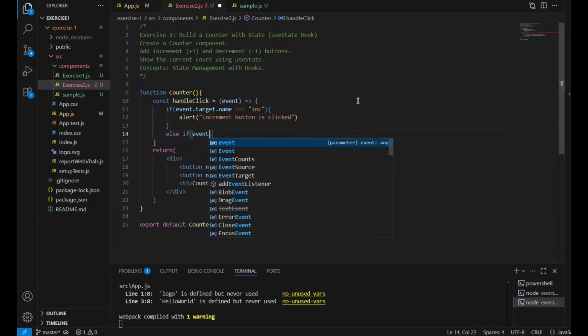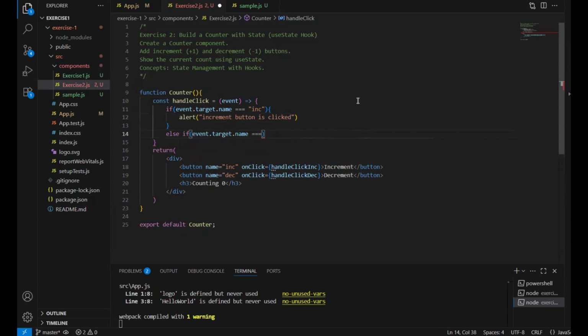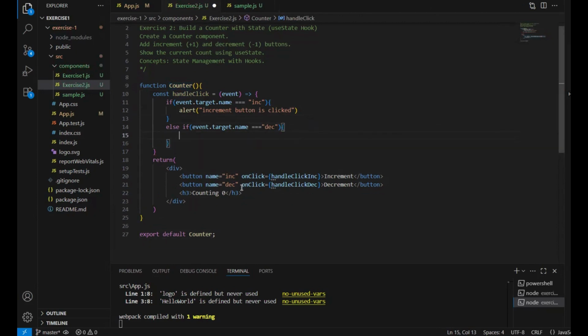else if condition, and then I again will access the target, and the name of it is going to be the decrement that was created. Because again, if I click this button, then this information will be sent. So if the name was decrement, then we are going to alert decrement button is clicked. So this does the same thing, but instead of having two separate functions, we put both of the functions under one function, and we used an if statement.